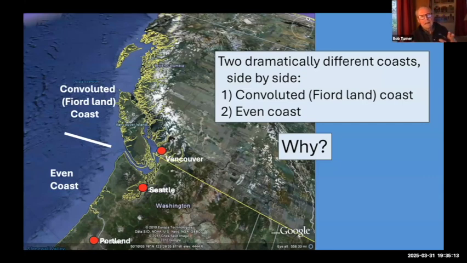And the most remarkable thing about the west coast of the Northwest is the juxtaposition of two completely different coastlines. One, incredibly convoluted, with all sorts of deep inlets and islands. We call it a fjordland coast, and that extends all the way south to the Strait of Juan de Fuca. South of that is this astonishingly different, very simple, what I might call an even coast, just for lack of a better name.